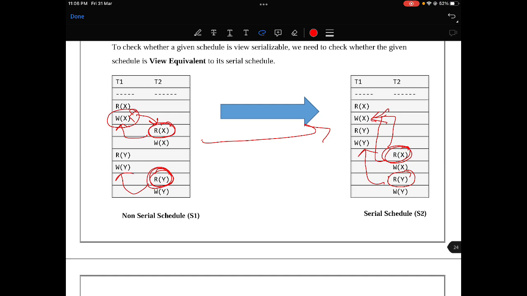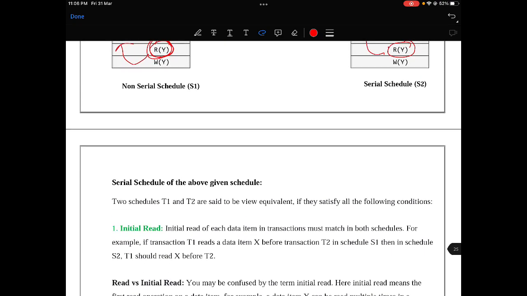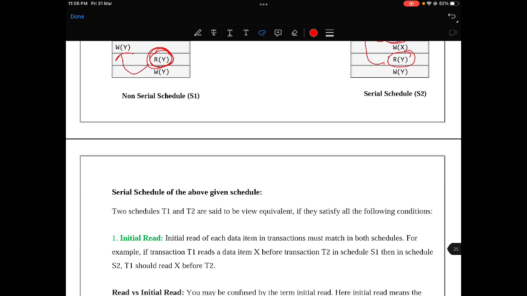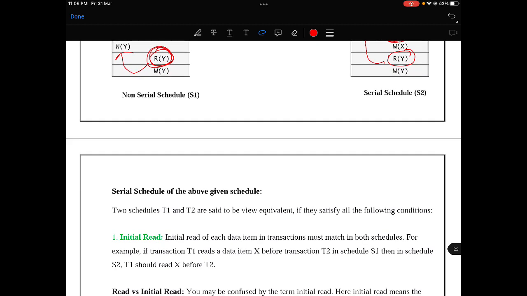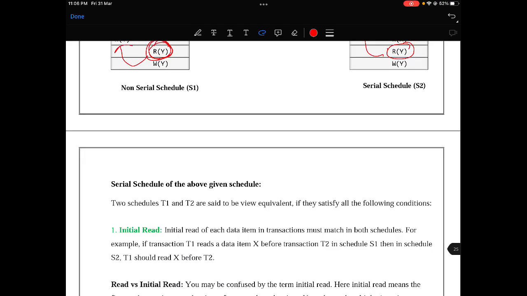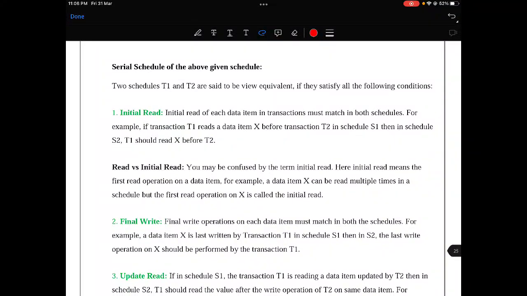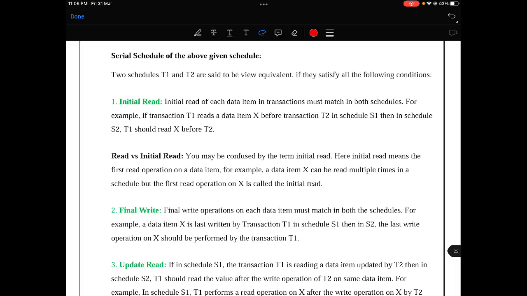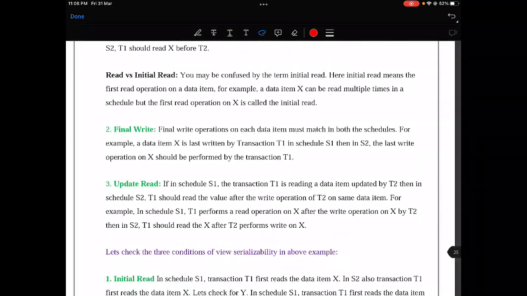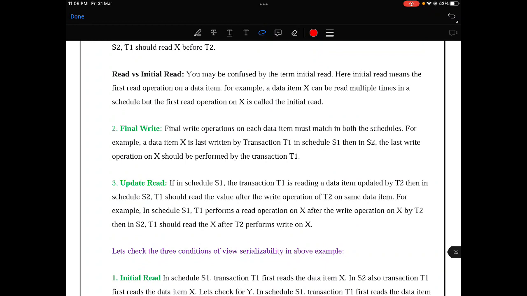So the first point is initial read. Again I'll repeat, initial read is when an item is read by a particular transaction first in schedule 1. The same item should be read in schedule 2 by that particular transaction only. Then second one is final write. Final write should be done by the same transaction in both the schedules. Update read: after the write operation, if a particular transaction is reading in schedule 1, it should read in schedule 2 also in the same way.